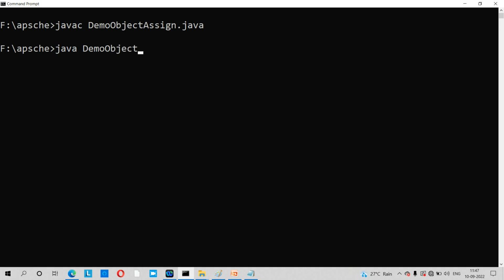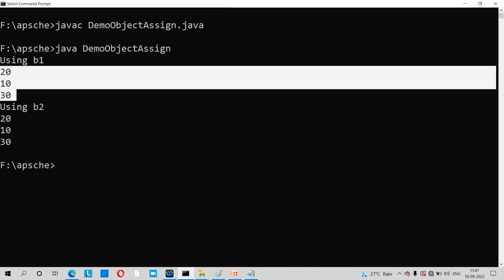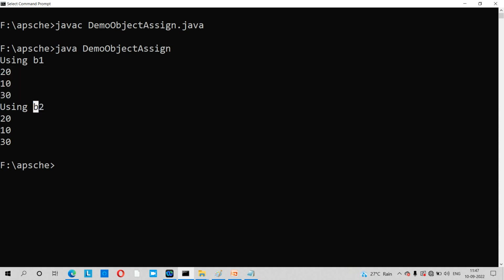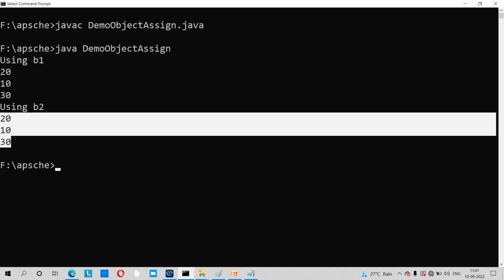Demo object. Yes. What do we get using the B1 instance? I am getting the values 20, 10, and 30, and using the B2 instance I am also getting 20, 10, and 30. If you are creating a separate block of memory, each object has its own instance variables, which I have already shared in the earlier class.